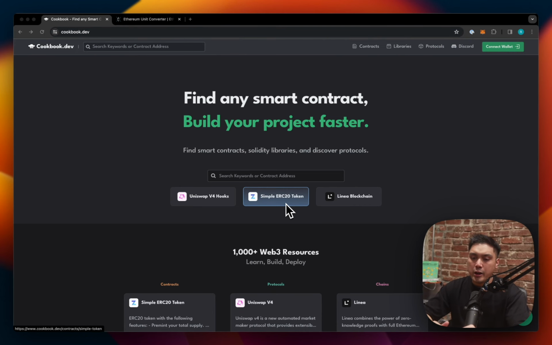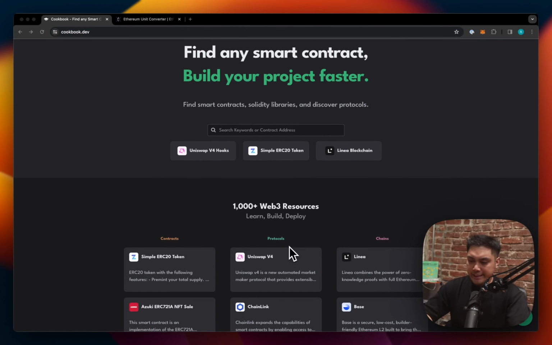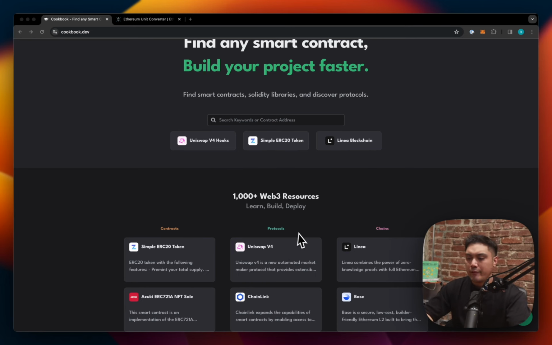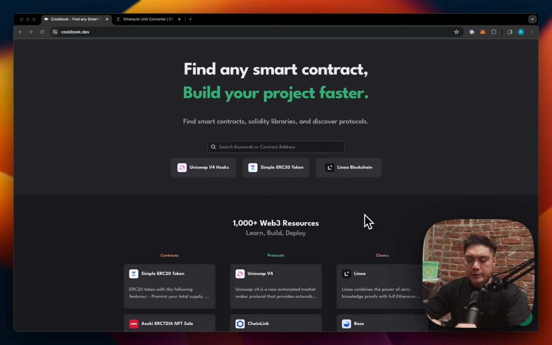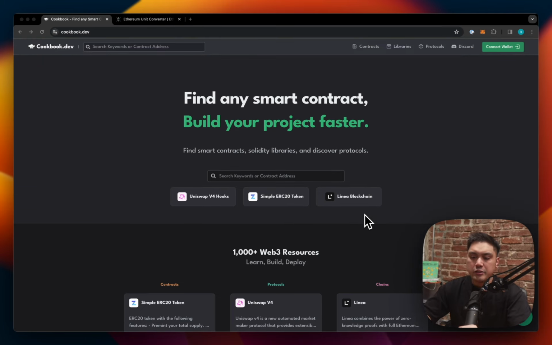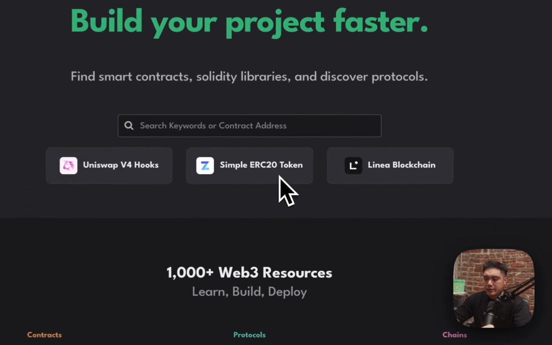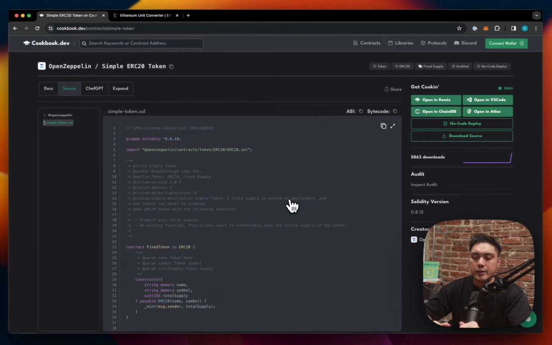So as of right now, I'm on Cookbook.dev. As you can see here on the front page, we have contracts, we have protocols, we have chains, we have all this good stuff. But as of right now, we are going to focus on the simple ERC20 token contract that OpenZeppelin has provided for us. As you can see, it's already on the front page. So luckily we could just go ahead and click this button and it'll take us to the contract itself.